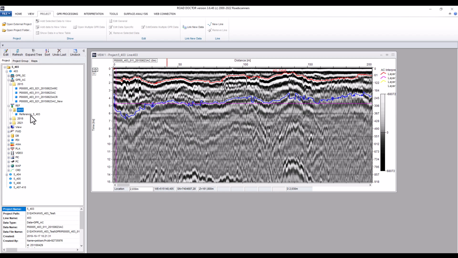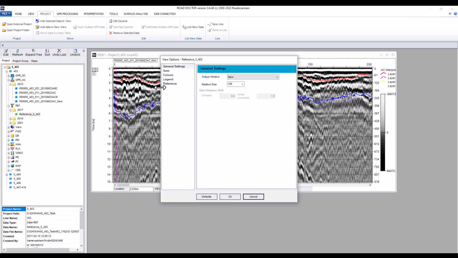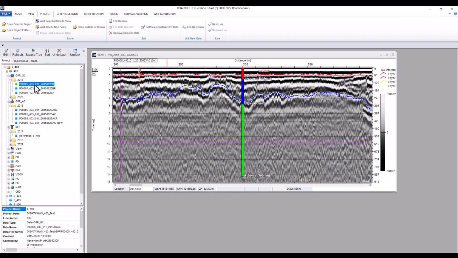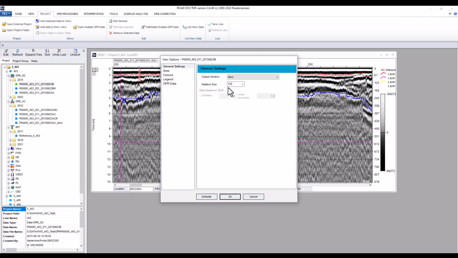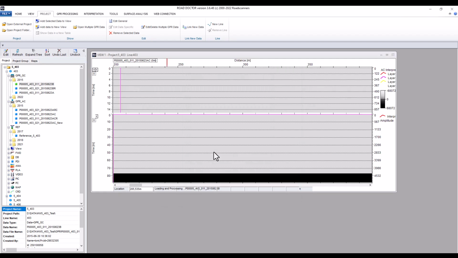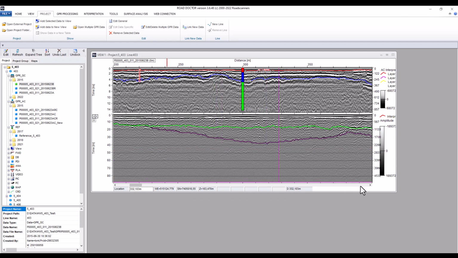Then we will display reference data from the same section, with the output set to Air coupled data. Leave the default parameters for reference data. Now we can see interpretations. Let's open ground coupled data in a similar manner. Again, accept the default parameters. The time range was down to 19 nanoseconds.